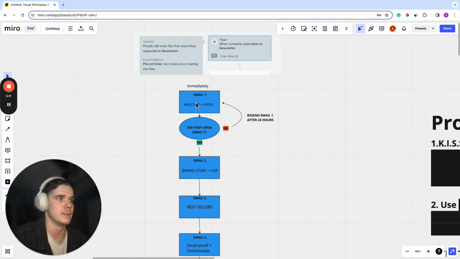So into the first email here, very, very simple. You want to welcome them to your brand, thank them for subscribing, and give them their offer. Assuming that you had an offer or an incentive for them to sign up, whether that's a discount, whether it's free shipping, whether it's a free product with purchase, a free guide, whatever it may be. Usually it's just going to be a discount code.